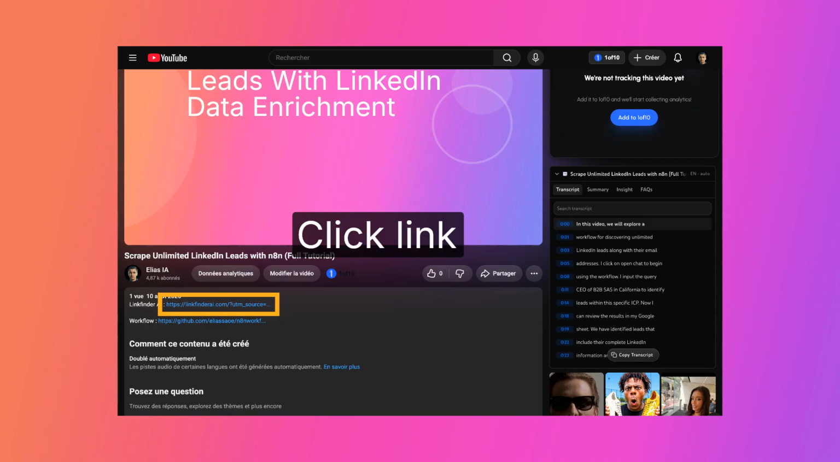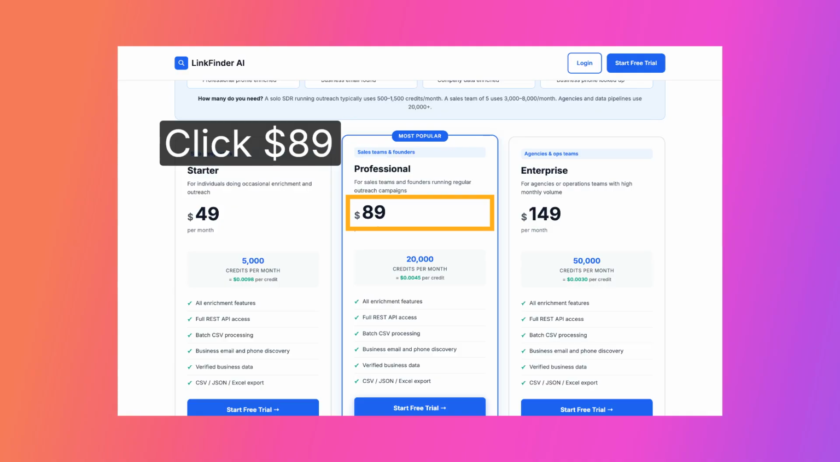The alternative is Link Finder AI, and we go on the pricing page for Link Finder AI. Here we can see that for $89 per month, we get up to 20,000 credits.